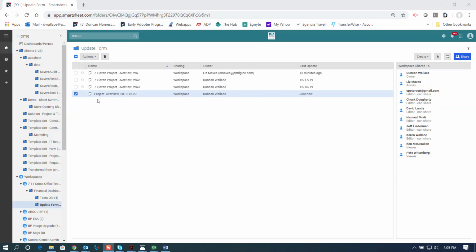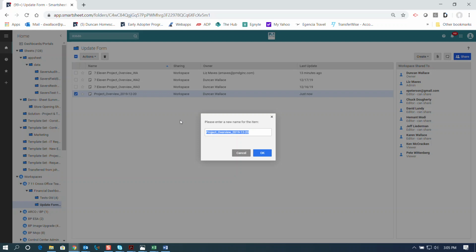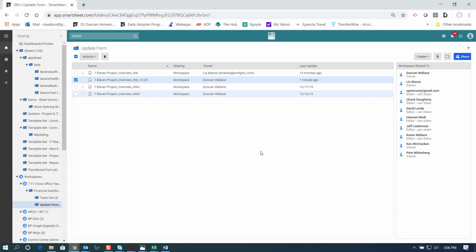Okay, so we've run the sheet. It's called Project Overview. We can go ahead and rename that so it's more in line with what we've got up here. So let's call it 7-Eleven Project underscore overview and underscore Washington underscore 12-20 for today's date. Okay, perfect. So that's the download portion.